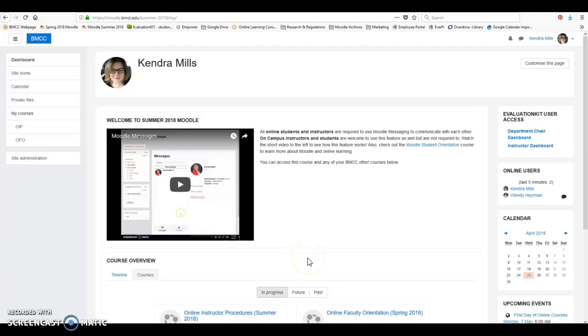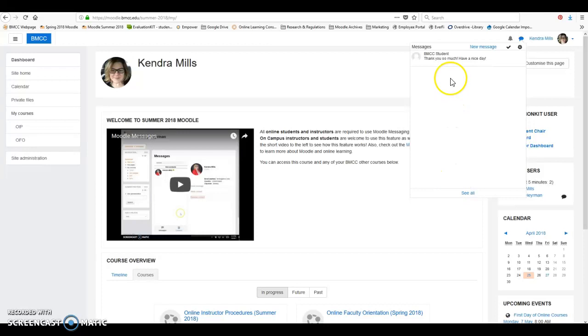Welcome to Moodle. When you're in Moodle, you can message your instructors and fellow students using Moodle Messaging. To find Moodle Messaging, you'll go up here in the top right corner, and you'll click the picture here, and you can see messages. You can also go to this message box, click, and you'll see messages you may have.